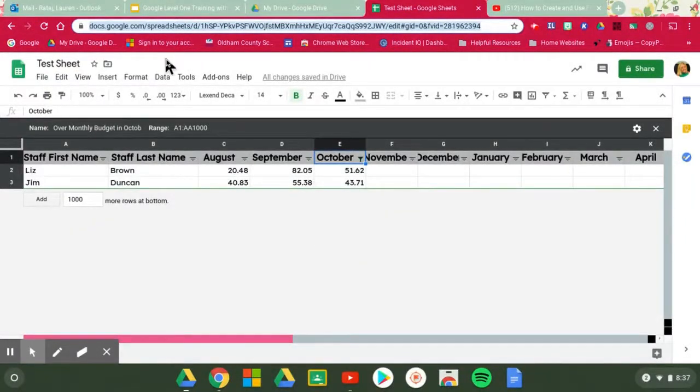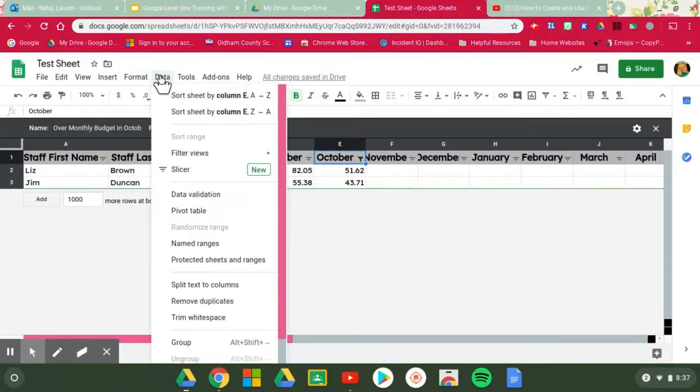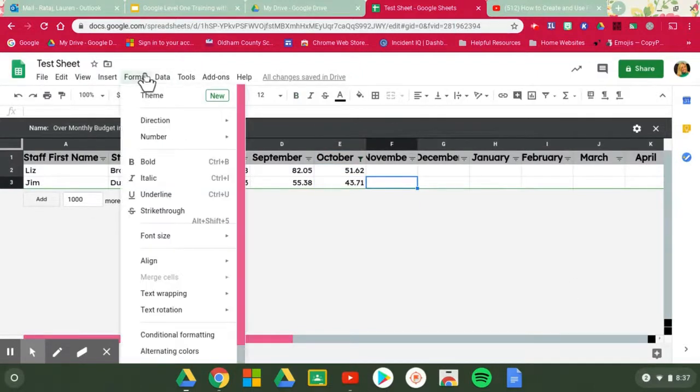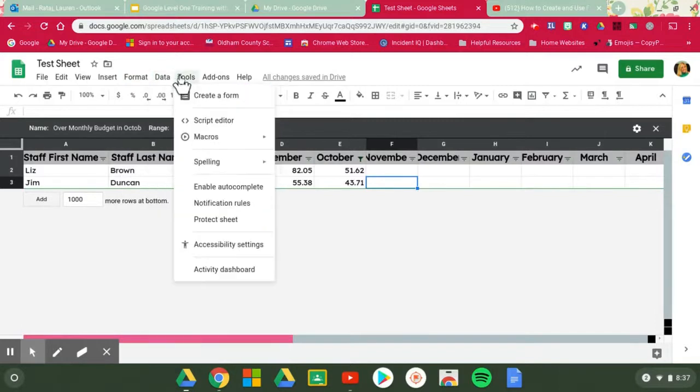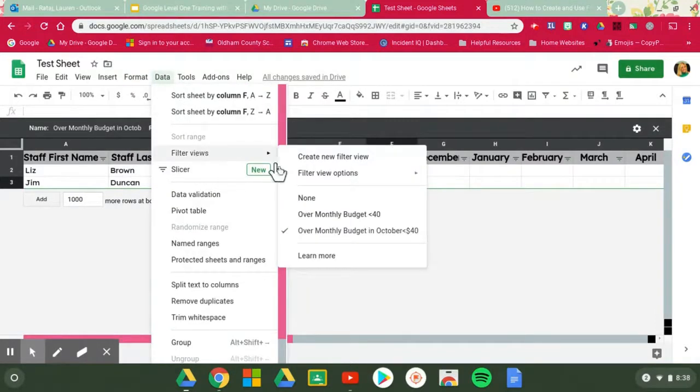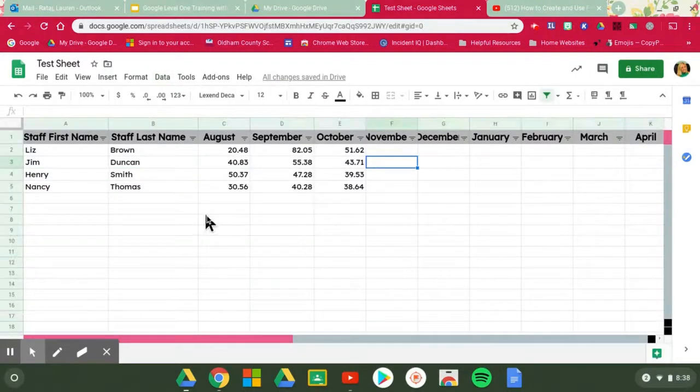So in this video, we've looked at 2 things. We've looked at sorting the data. Oh, and also I could show you how to turn that off. So when you're finished with it, all you have to do is turn it off. So if you go back to, where was it? Data, filter views, and you can say none, and it'll go back to your normal data for you.